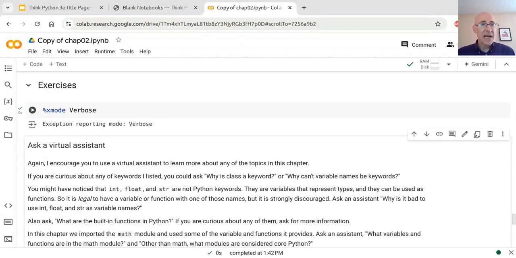The first exercise in the chapter, again, gives you some suggestions about working with virtual assistants in a way that can help you with your learning, and if you get stuck on something, help you get unstuck. There are some examples here of questions that you might want to ask, topics that came up in the chapter that I might not have explained fully.